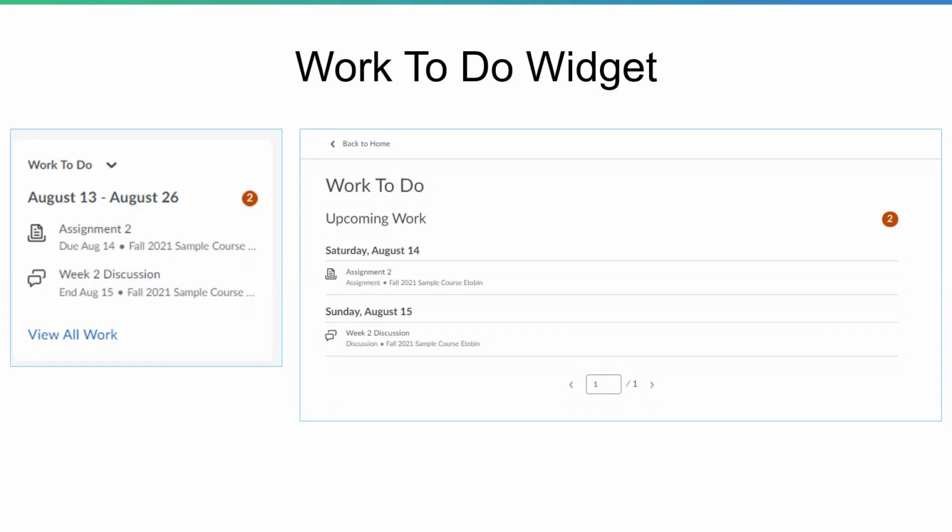Underneath the college announcements, they will see a new work to do widget. It will help them keep up to date with everything that is going on, but it is important for you to remind students that, especially if you don't set due dates or end dates in your course, there's still work to be done, even if they don't see anything in the work to do widget.